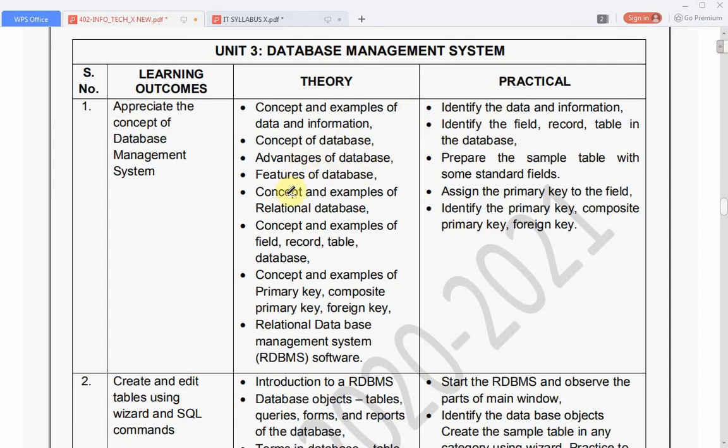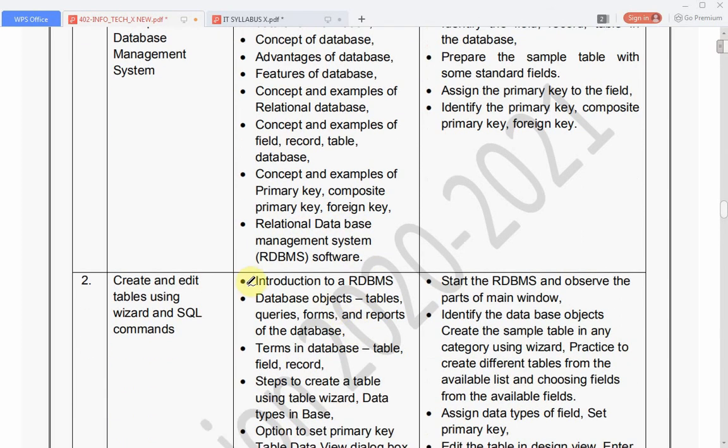Concept and examples of the relational database. Concept and examples of field, record, table, databases. Concept and examples of primary key, composite primary key, foreign key, relational database management system. Create and edit table using wizard and SQL command.